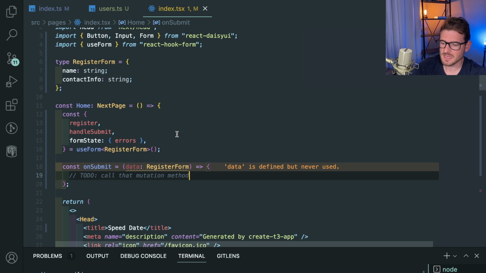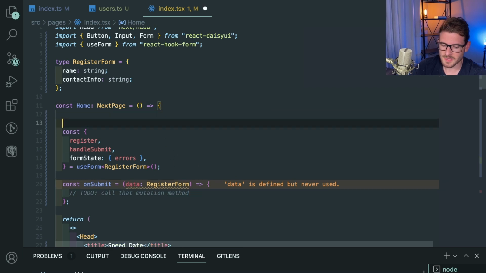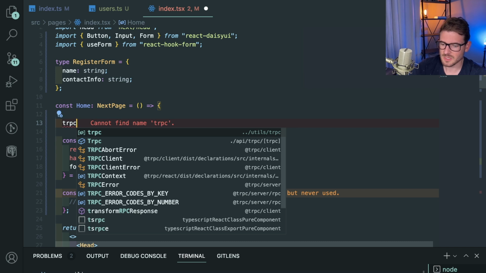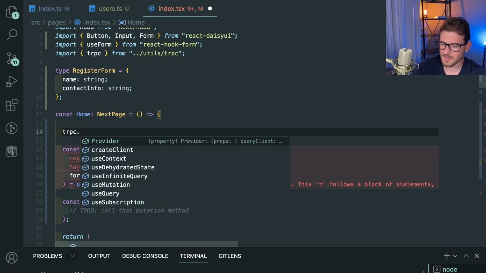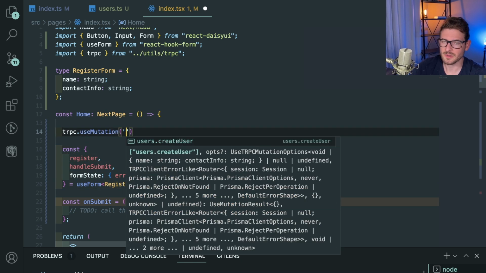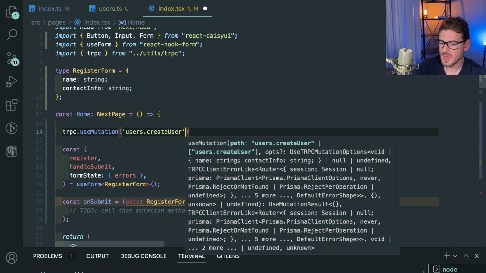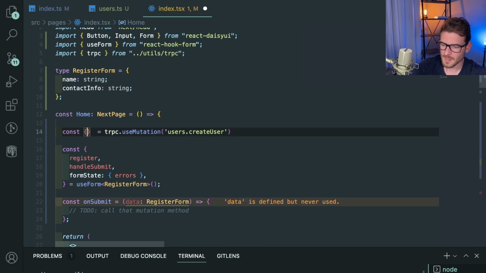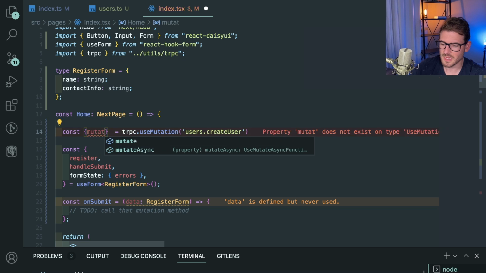But anyway, the idea is we need to actually call the tRPC mutation. How do we do that? Well, first of all, let's import that tRPC utility here. And I'm going to go ahead and put useMutation here, and I'm going to put that endpoint. Notice that with TypeScript, it already popped up for us. We have user.createUser, and that's all we need to do. So I'm going to have that equal to a destructured object, and I'm going to bring back something called mutateAsync.